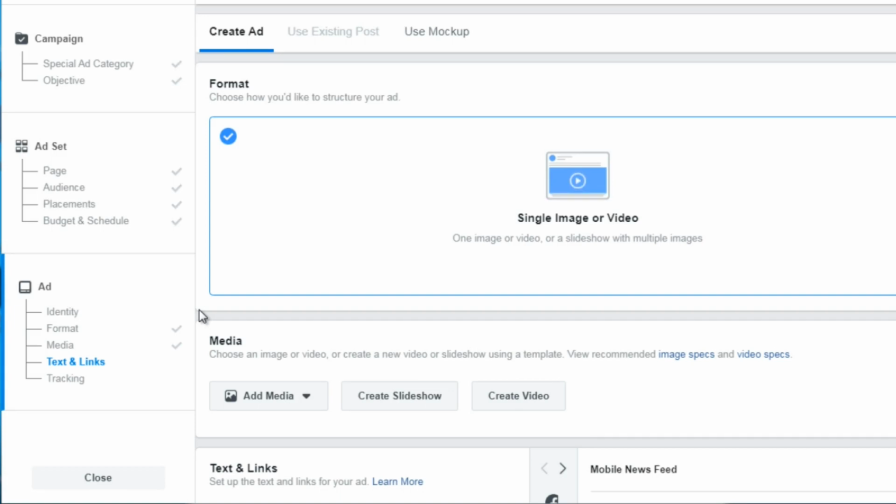So if you've reached this far, just want to say congratulations, you're almost done. All you need to do is get the images that we discussed earlier and upload them here.